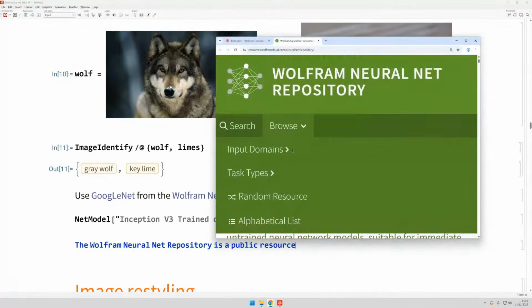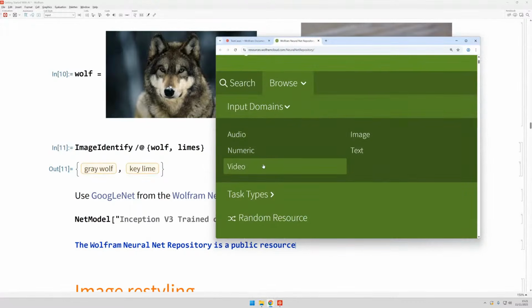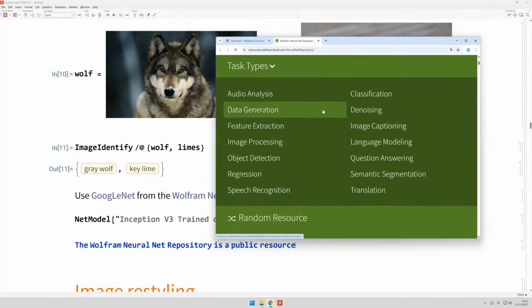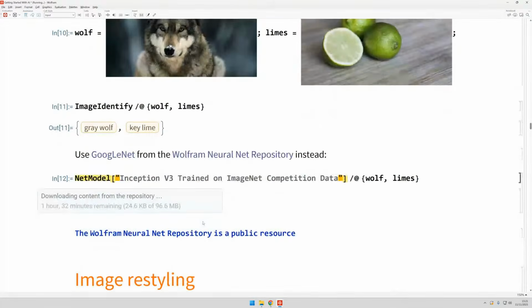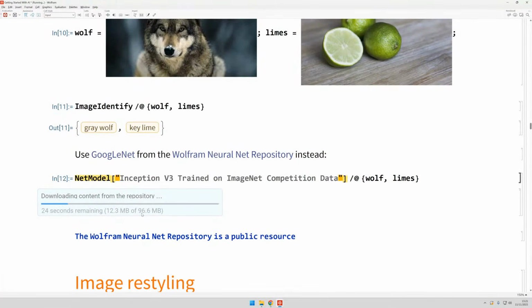So classified by input domain, so there'd be audio, numeric, or different task types. So you can go and explore those. But as an example here, we're going to call NetModel on this Inception v3 neural network. And as you see, it's downloading it. This happens to be 100 megabytes, so not inconsequential. And then we can, again, see and compare the results with our built-in image identifier.